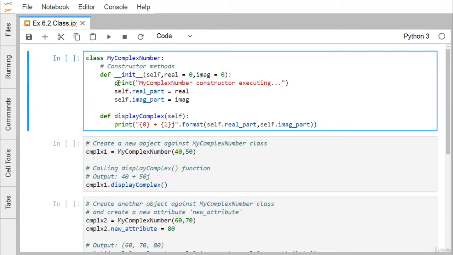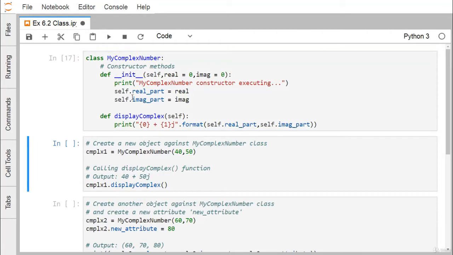Here we are initializing two instance variables, one the real part and another the imag part, with this real and imag. And display complex will print the value of the real part and imag part accordingly. So this is our myComplexNumber. I'm executing this one, so my class has been defined.